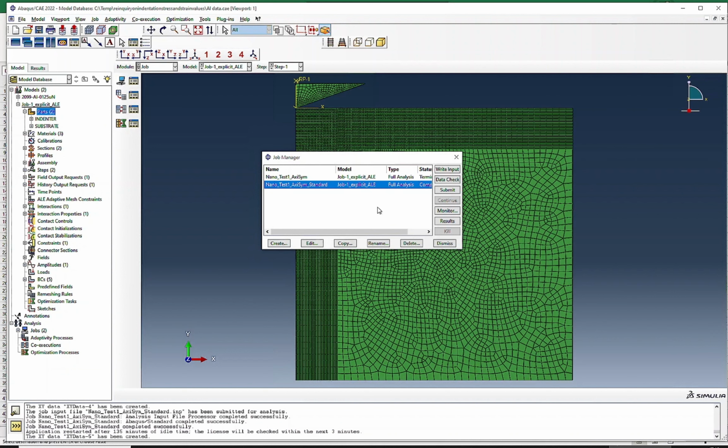So again, you can decide what you want to do, and also Standard is cheaper than Explicit in these kinds of problems. So I'm going to submit this now, and it's going to take 10 minutes, and then I will come back and show you how the results are by just changing the initial yielding of the material.